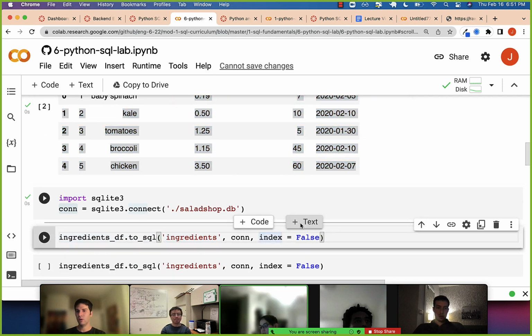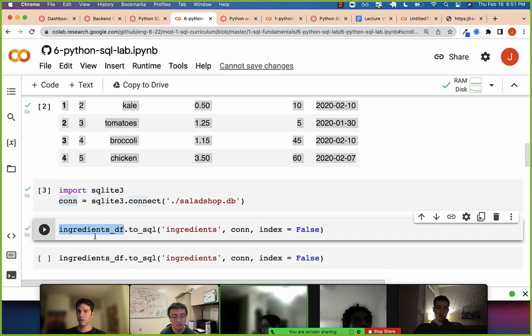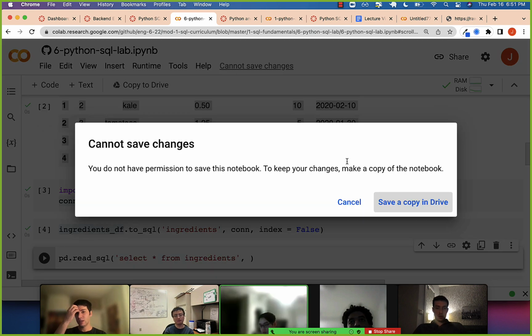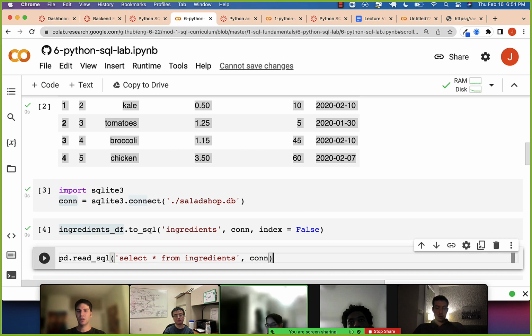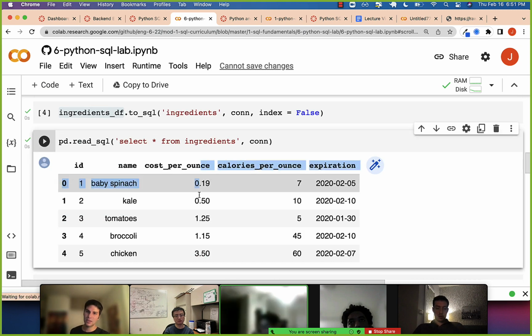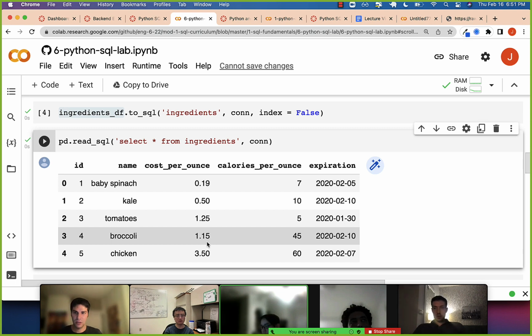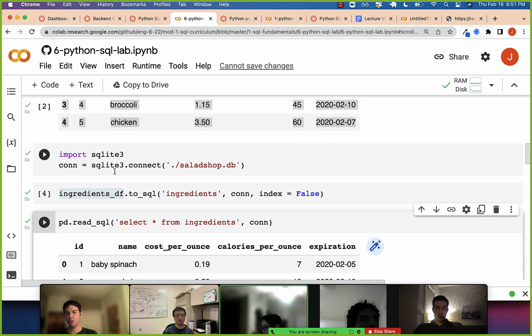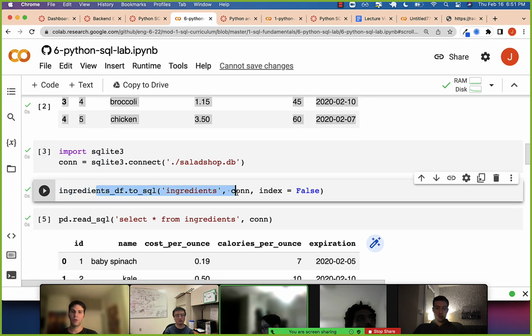All right, so now we'll do this. That seems to have worked. Then we can check if it worked by doing pd.read_sql, and then it'll be select all from ingredients. And again, we need to say what the database is. So I think we have to pass through the connection as a second argument. You see that? And this is reading from our database. So everything's the same except the inserting into and the creating of the table, right? That's a little bit faster. Pandas is trying to help you out with that.